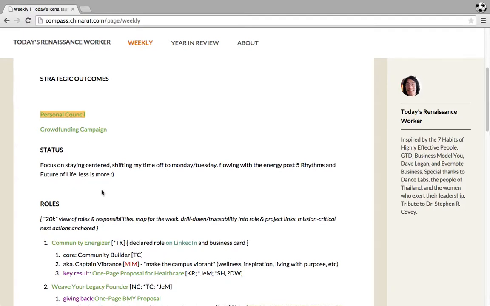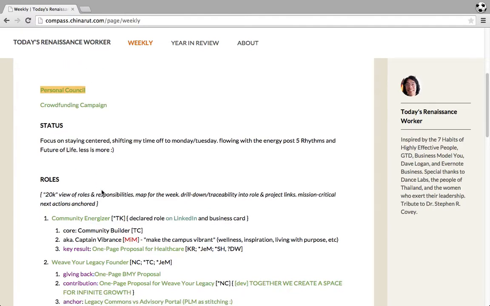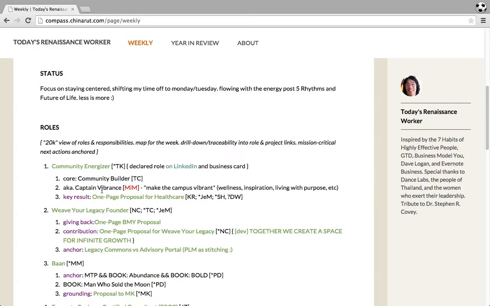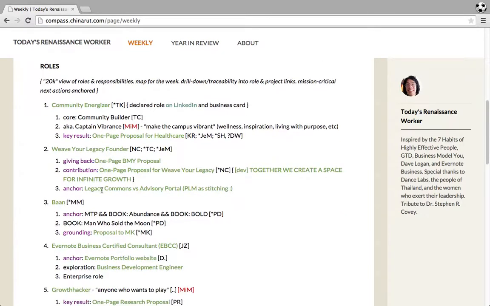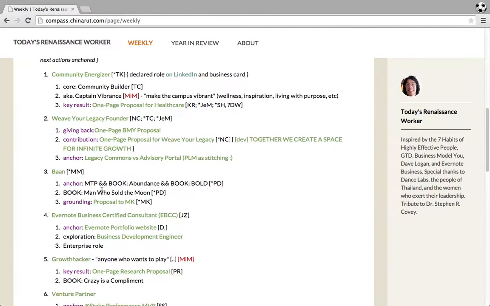Now, this next part is a work in progress. I needed more of an outline view of my roles, and a drill down, kind of a holistic, one-page view. So I'm experimenting with simply listing each of these roles, numbering them from 1 to 7, and putting key projects.